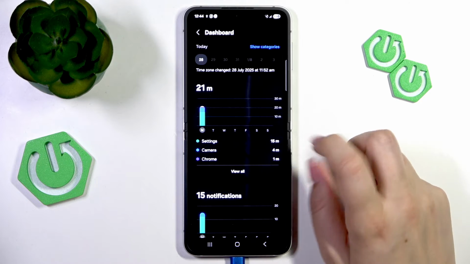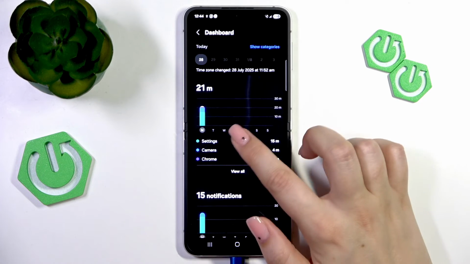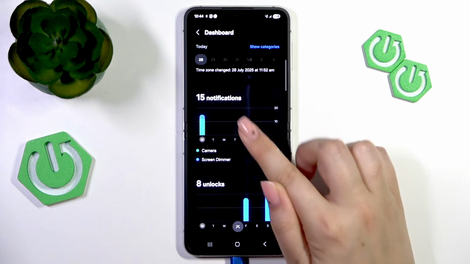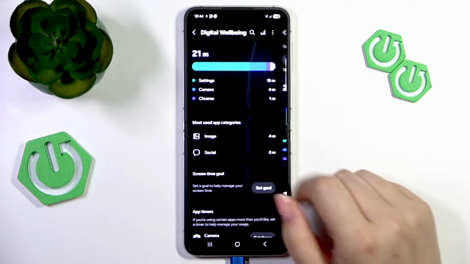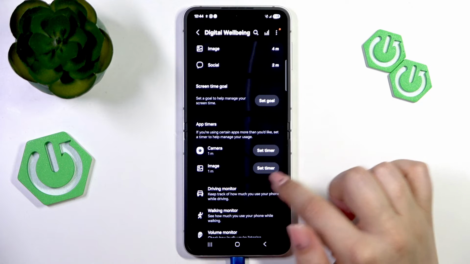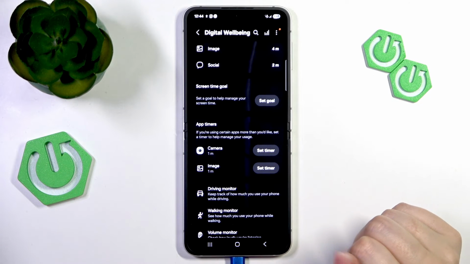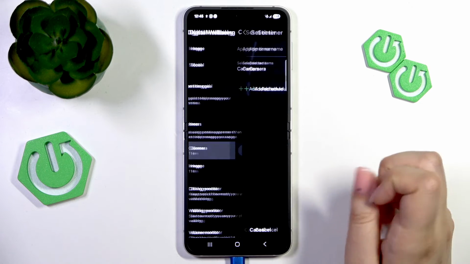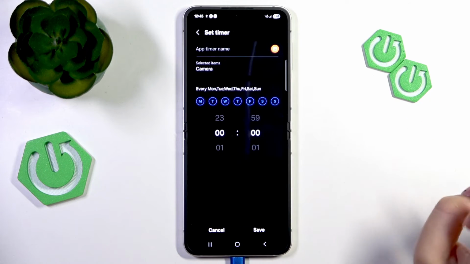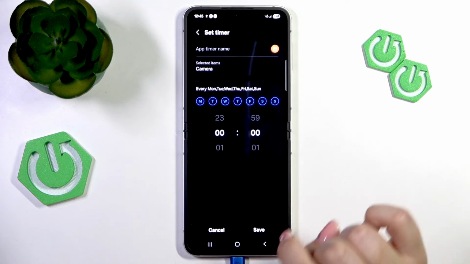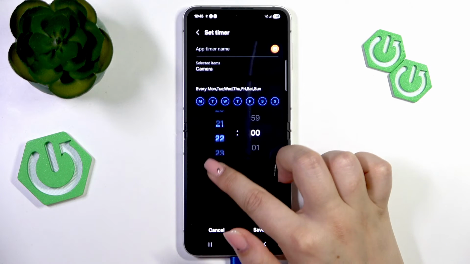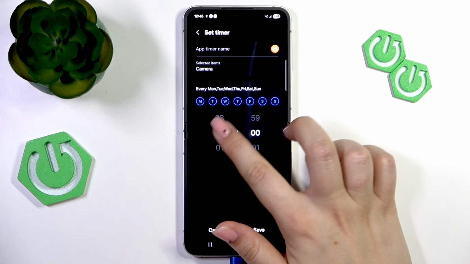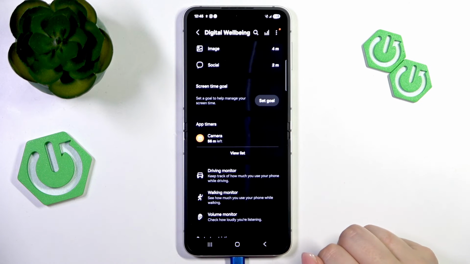We can of course tap on this graph and we will be transferred to this dashboard where we can check the screen time, for example, in particular days of the week. We've got also notifications and unlocks, and under it, for example, we've got the timers. So if you decide that you're spending too much time on the screen or actually on one app, you can set the timer. So for example, for the camera, you can add the schedule, you can choose specific days of the week, you can also set the timers, and let me, for example, set maybe something like that.